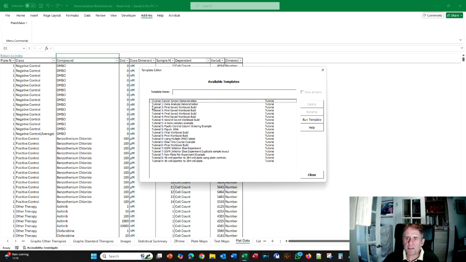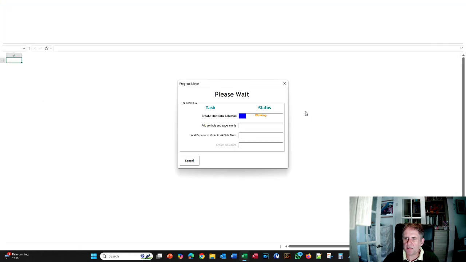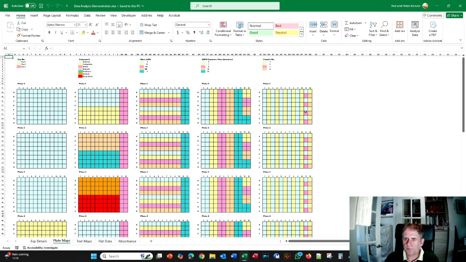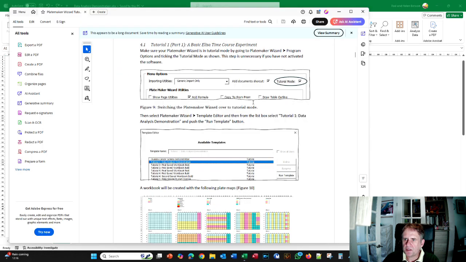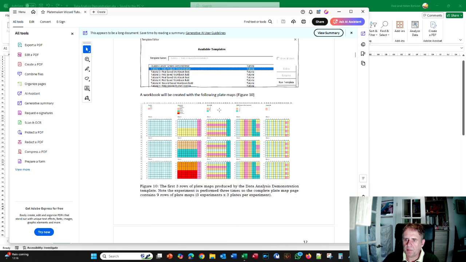We want to select tutorial 1, the data analysis demonstration template, so we simply click on this and click run template like so. And you'll see that the Platemaker Wizard is now building this template. So once it has built this template, you will have these maps. And if you now go back to the tutorial, you'll see the maps here.